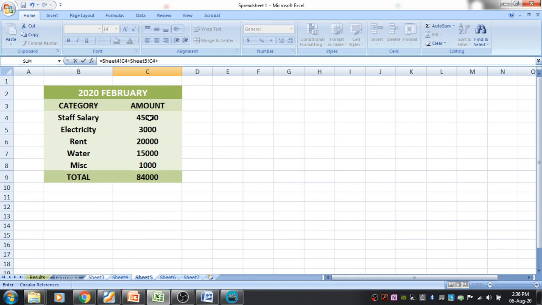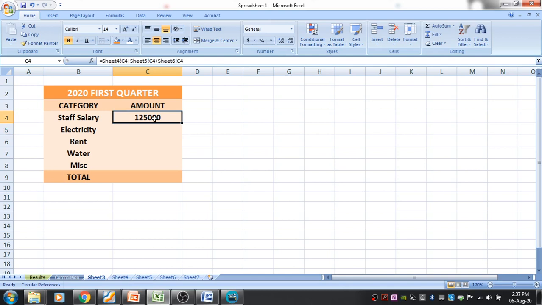Again plus, and then you move on to sheet 6 for the month of March. Again, as soon as I clicked sheet 6, the name of the sheet and the exclamation mark were automatically entered, and now I just have to click on the appropriate cell. So that's C4 again, and then just hit enter. And now as you can see, my formula has calculated the staff salary spent in the first quarter, that is in those 3 months.